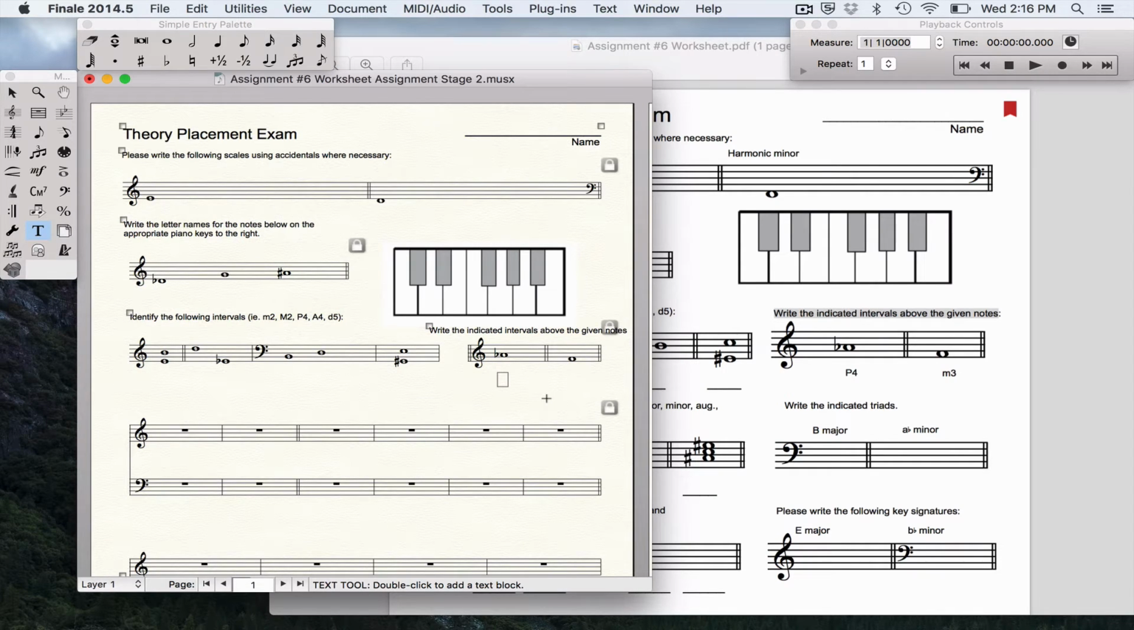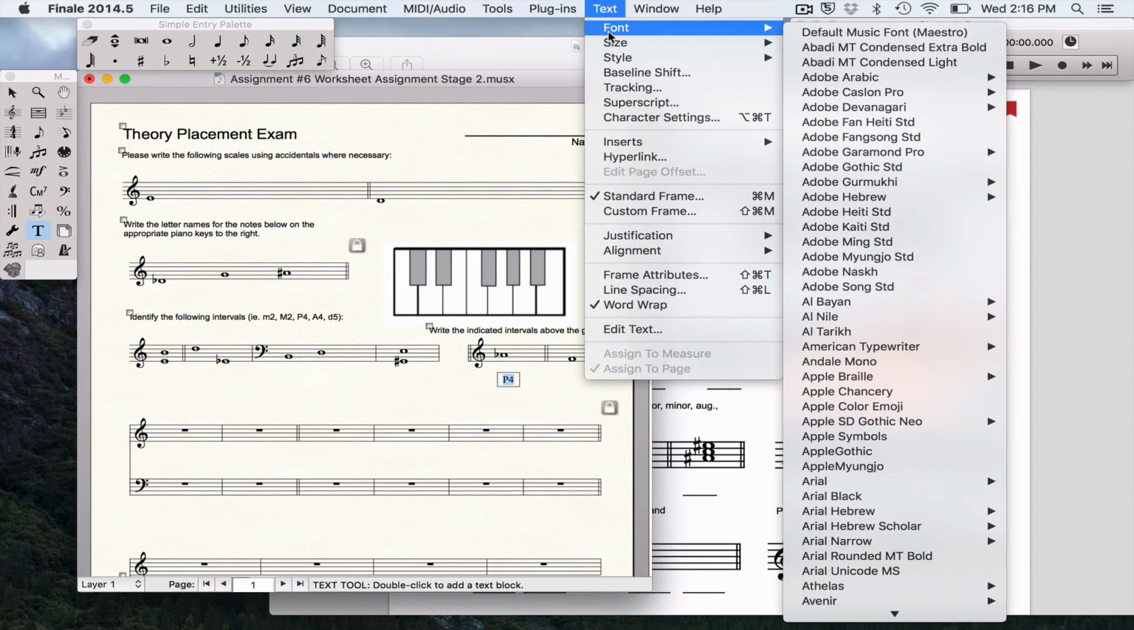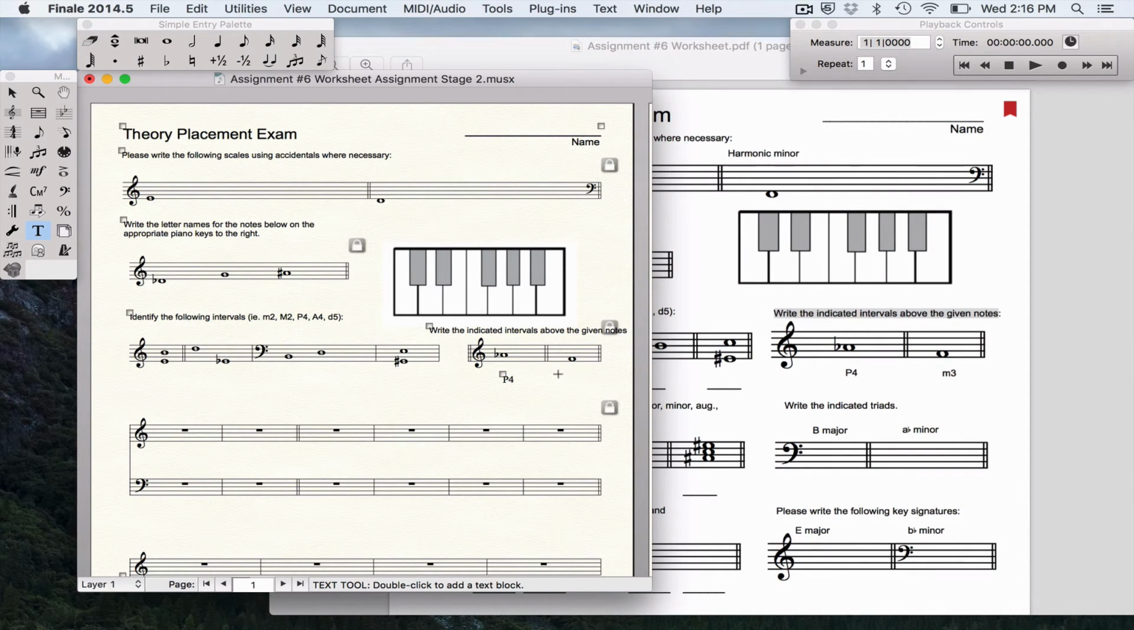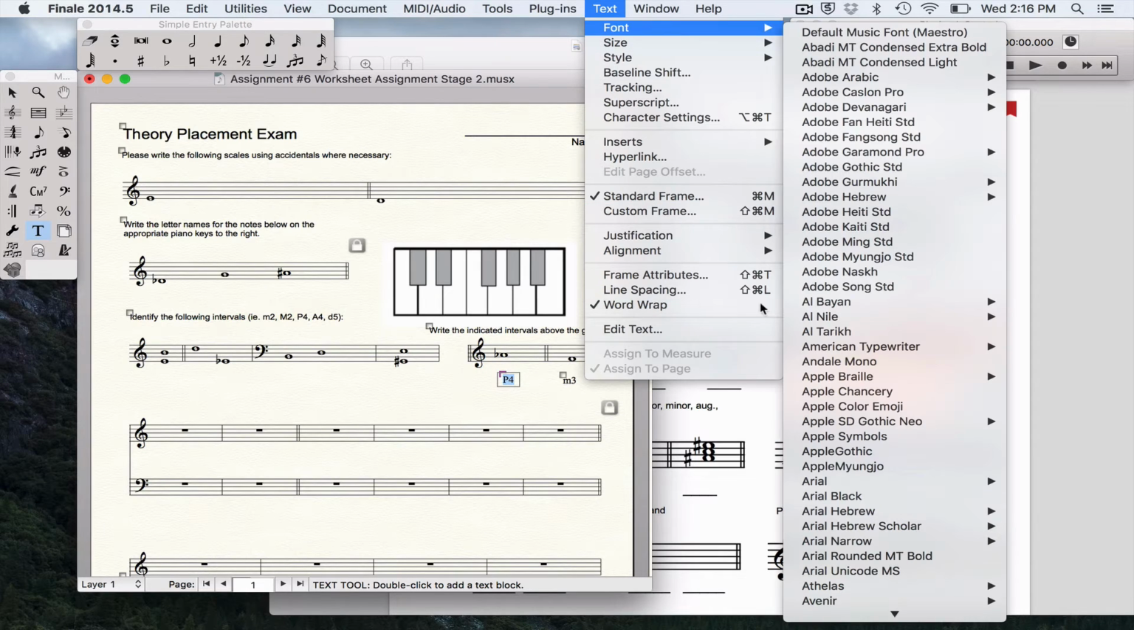So need a label here, P4. Control A that, text, font, will it let me? No, it won't. I'm just going to leave it for now. M3. Now I'm going to control click, edit text, command A, go to my font, still doesn't like it.